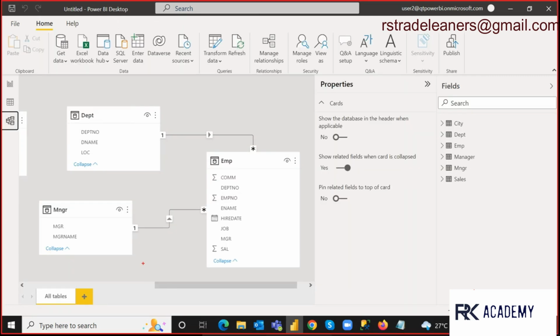Let me check the relationship. Not manager table to employee table, but department table to employee table. The proper direction is there. I can see the cross filter direction is from department table to employee table. So the department name is taken from the first table, the department table, and the salary is taken from the employee table. The direction is in the proper way, and I am seeing the proper data on the visual.